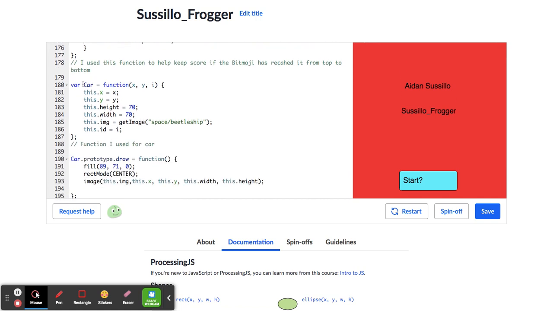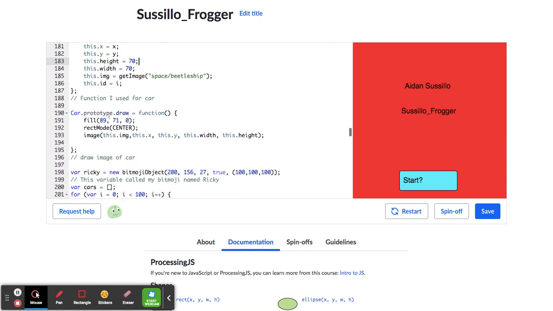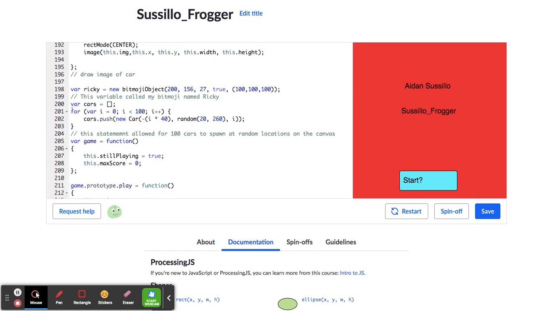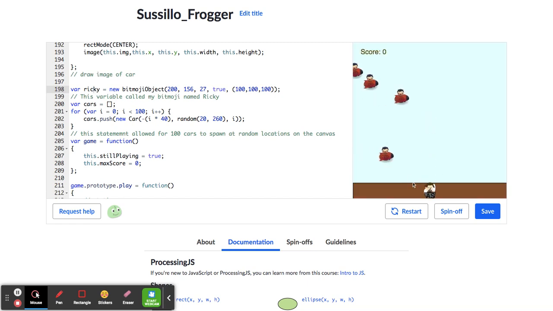Then here, this is the function I use for the car. As you can see, I can use the get image of Khan to grab a picture of a beetle ship. It kind of looks like a car. Then I use this draw function to draw the image of the car, and this variable here called my Bitmoji, which I named Ricky. As you can see, he shows up right there along with the cars.